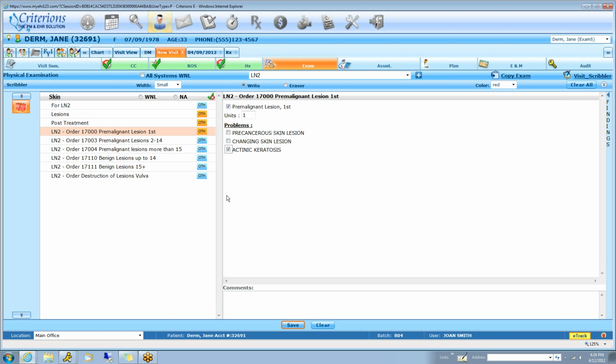So the first pre-malignant lesion, I'm going to select a diagnosis for it, 2 through 14. And then I can even select the benign lesions and what was done for those. And all of this will tie into the billing.